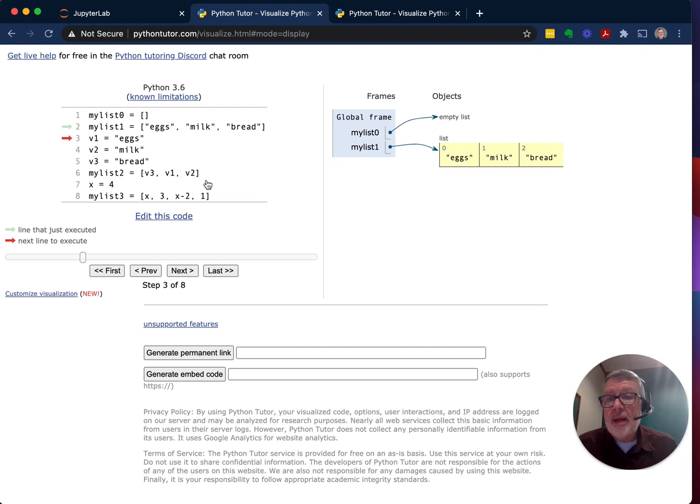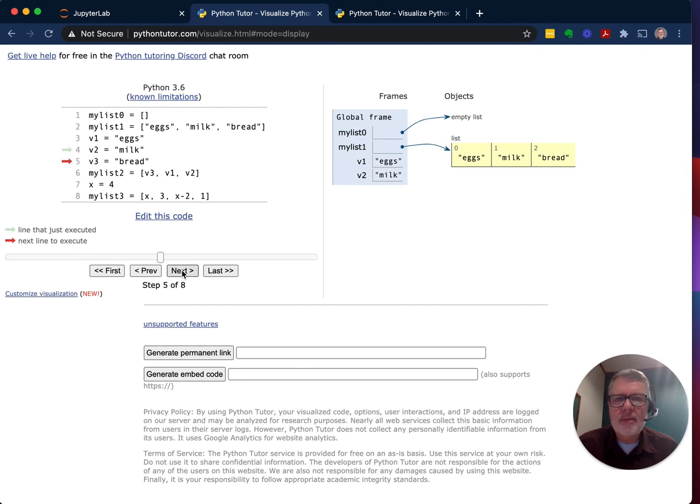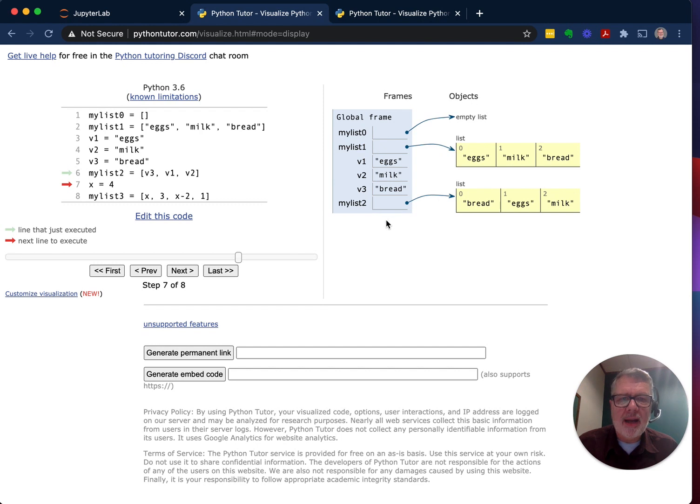Eggs, milk, and bread. Now, the next 3 statements are simply creating Python variables, v1, v2, and v3, that refer to those same string names, eggs, milk, and bread. And now my list 2 is constructed, and instead of using constant literals, we're using the values of variables. So each of these variables gets evaluated. What is the value of v3? The value of v3 is the string bread, as that becomes the first element of my list 2, and so forth. So my list 2 refers to bread, eggs, milk.